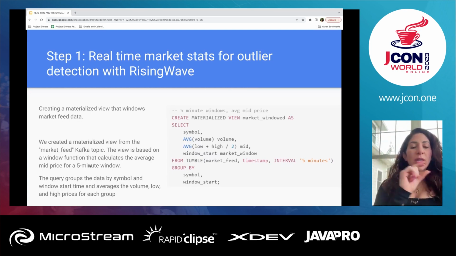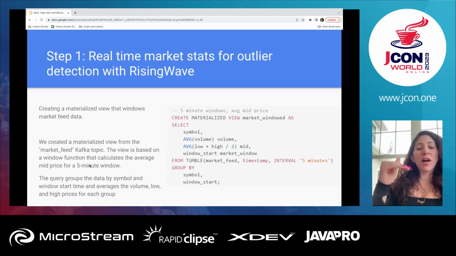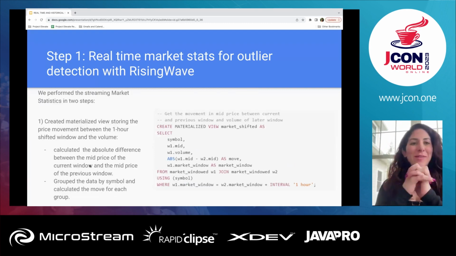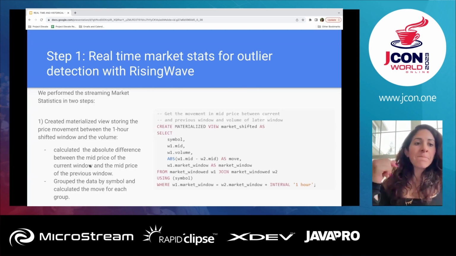And then the query groups the data by symbol and then the window start time, and then averages the volume, low, and high prices for each group. I hope I'm not going too fast because I know there's a lot of stuff pushed into one little screen. And then we performed the streaming market statistics in 2 steps.